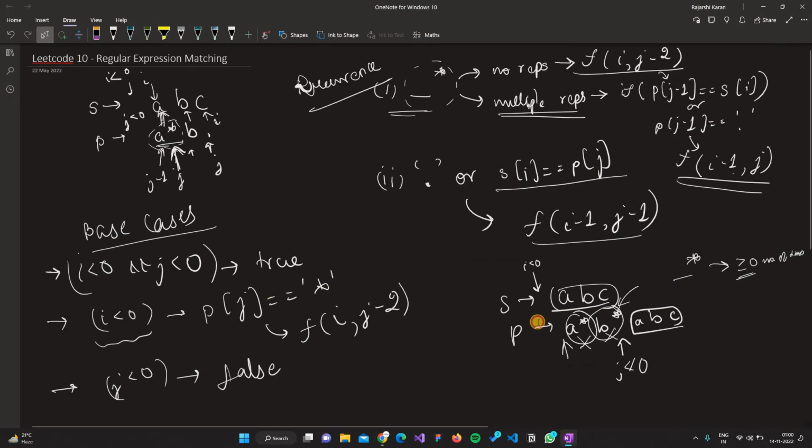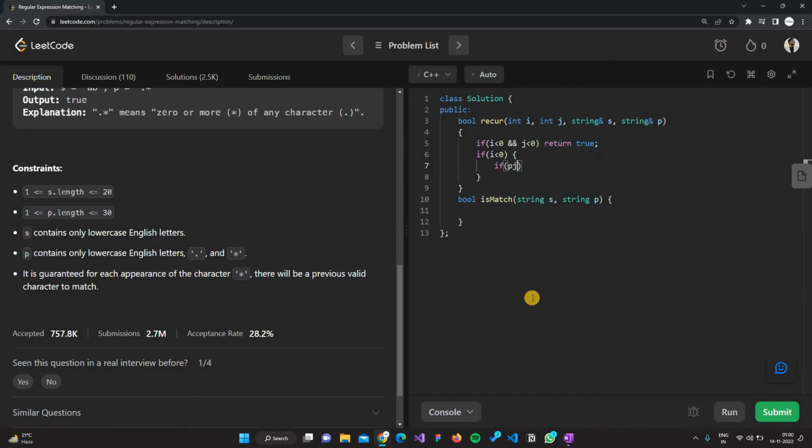If only i is less than 0, we would have to check if p of j is equal to star. If so, we return the recursive relation of i comma j minus 2. But if it is not equal to star, then we have to return false, because we cannot match it with any other character. Only if the star units are present can we have 0 repetitions of the characters and move ahead. Now, if only j is less than 0, in that case we have to return false, because there is no other case we can match it with. So we are done with the base cases.